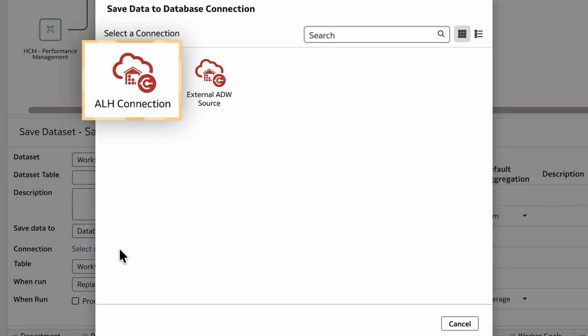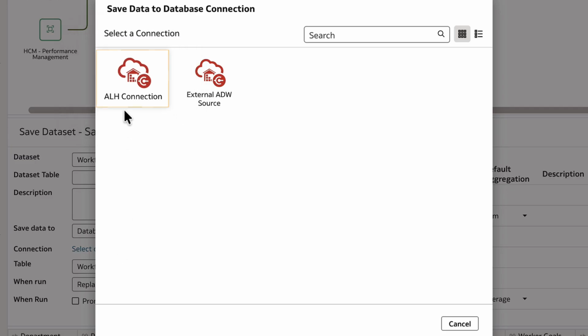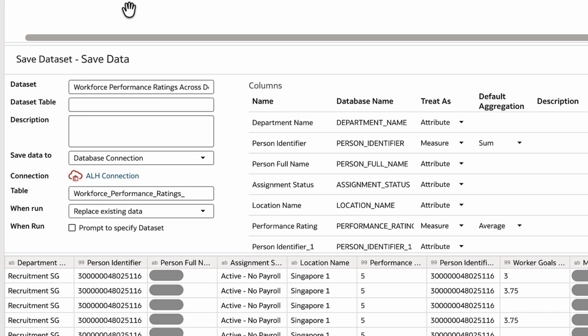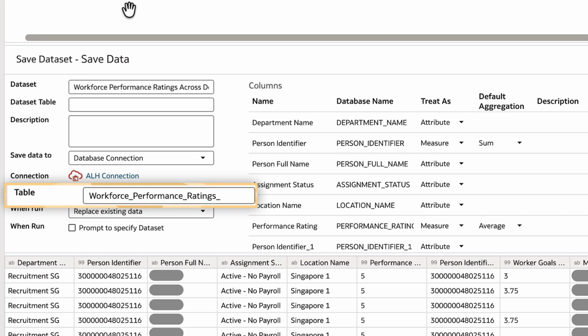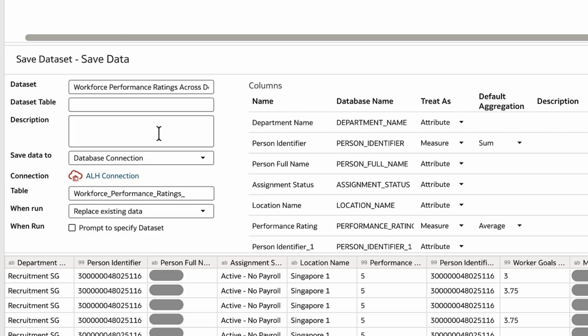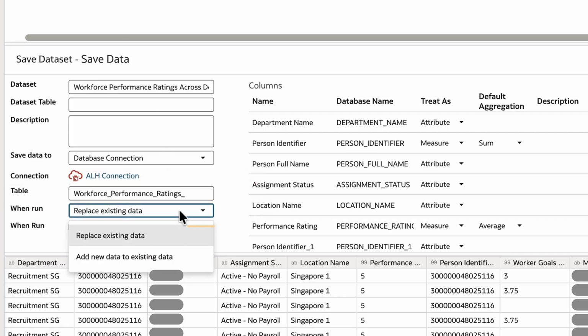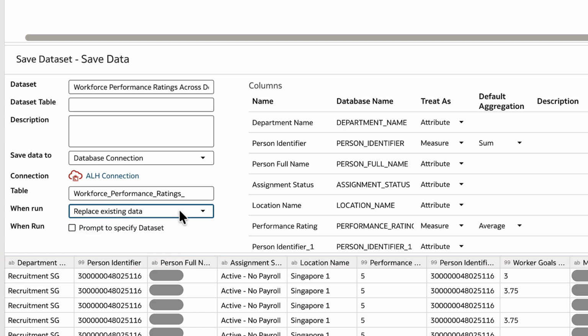I'll select the Oracle Autonomous AI Lakehouse connection already created in my instance. I'll verify the output table name, which is Workforce Performance Ratings. I can replace the existing data or add new data to the existing table. I'll choose to replace the data in existing tables in my Oracle Autonomous AI Lakehouse connection.